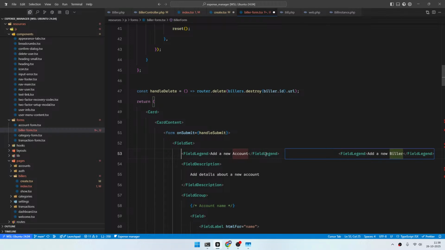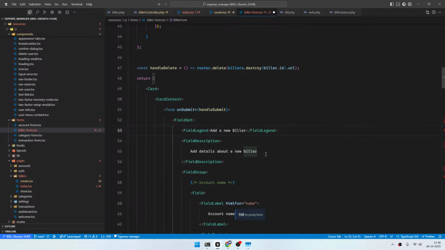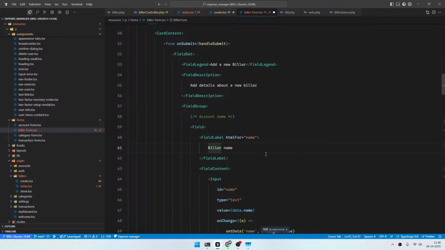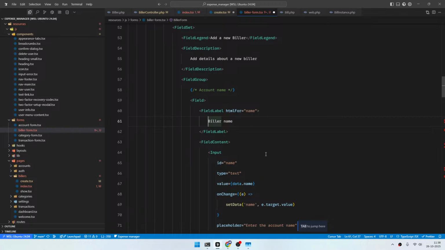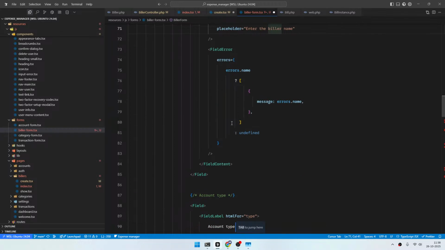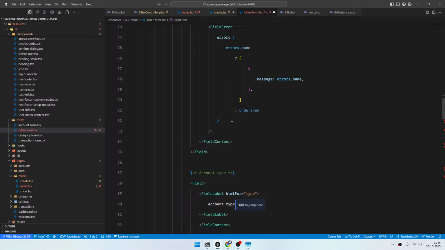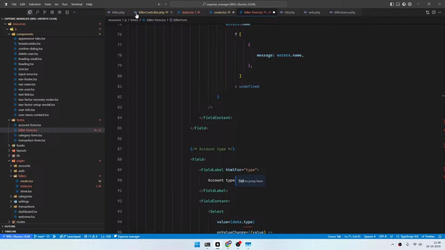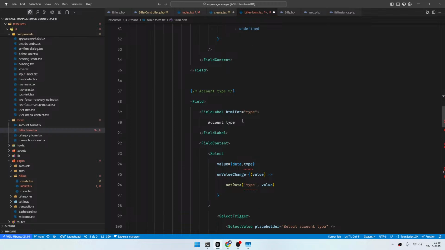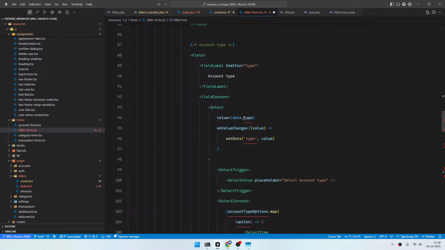Now add a new biller, add details about new biller. This is biller name, correct? Name goes here. Enter the biller name, and this field is correct. Now let's move ahead. We had description. So account type is a select, and we wanted category, right?